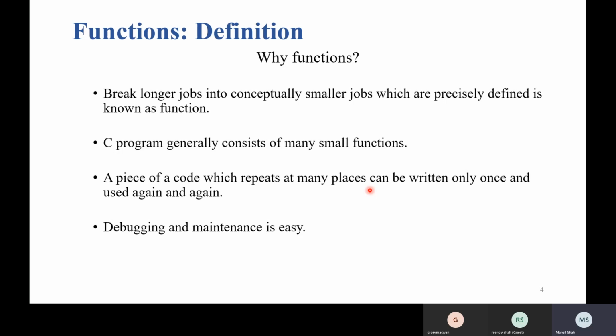Likewise, we have seen one example of a series, right? You might be aware that a series is 1 plus 1 upon 2 factorial plus 1 upon 3 factorial plus 1 upon 4 factorial, like that. So in each component of the series, we are calling factorial of a number every time. So there is no need to write this code again and again. What we do is make one function for factorial and use the same function a number of times. So that is the use of a function.